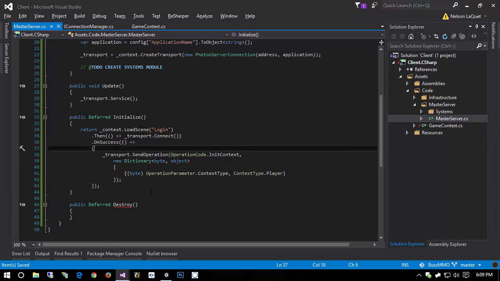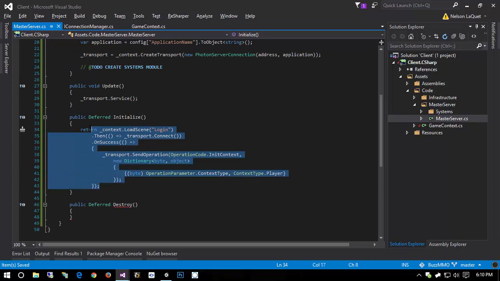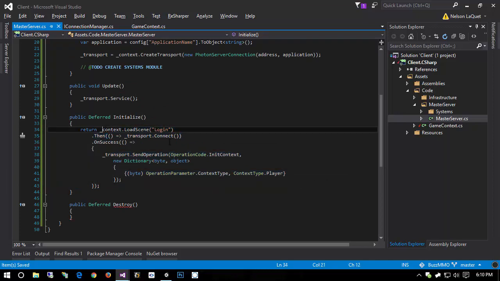Okay, so I hope you guys are starting to see again, I gush about this all the time, the power of the deferred API. We can chain in all these asynchronous operations very easily. So we load the scene asynchronously. Then we connect to the transport asynchronously. But until we're connected to the transport, we don't send it anything. But then once we do connect, we go ahead and print this out.